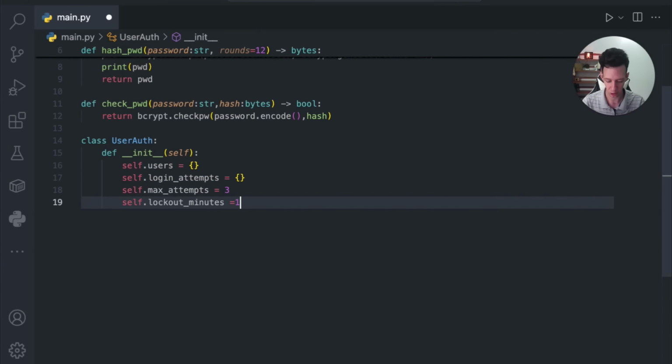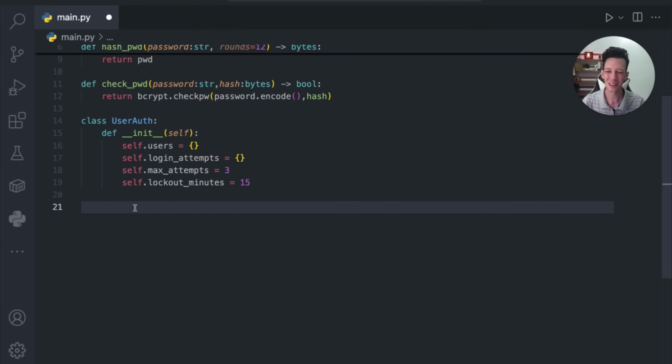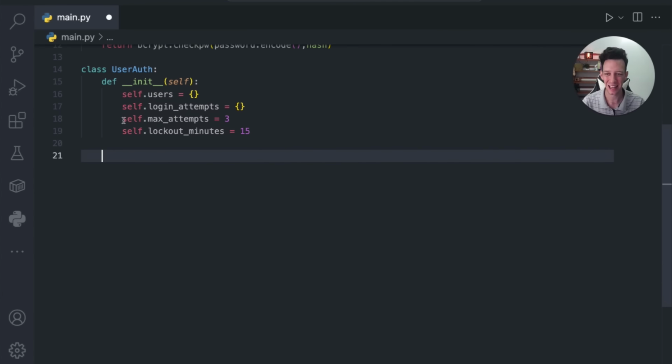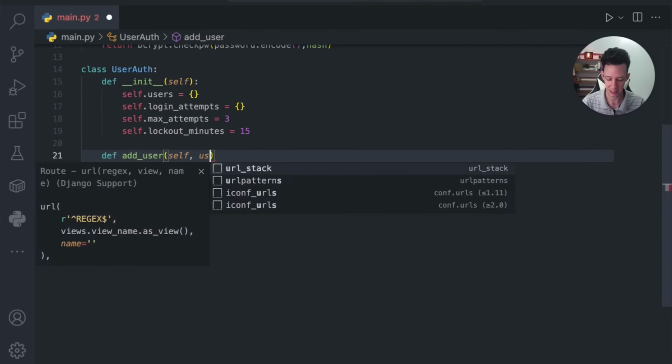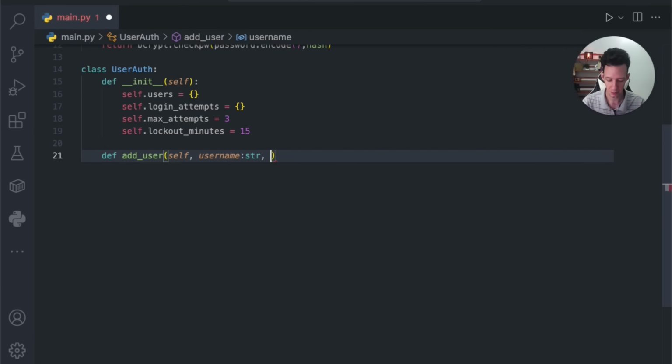So let's just create a variable called lockout minutes. Okay, so really this is done. I've set up the user authentication, and the first method we're going to make here is just to add the user. Before I log them in, I have to add the user. This is going to take a username, and this is going to take a password.